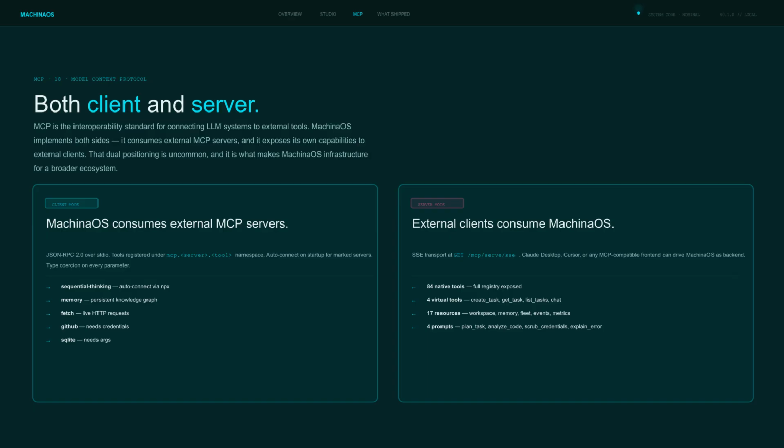The Model Context Protocol, or MCP, is the interoperability standard for connecting LLM systems to external tools. MachinaOS implements both as a client, consuming external MCP servers, and as a server, exposing its capabilities to external clients like Claude Desktop or Cursor.